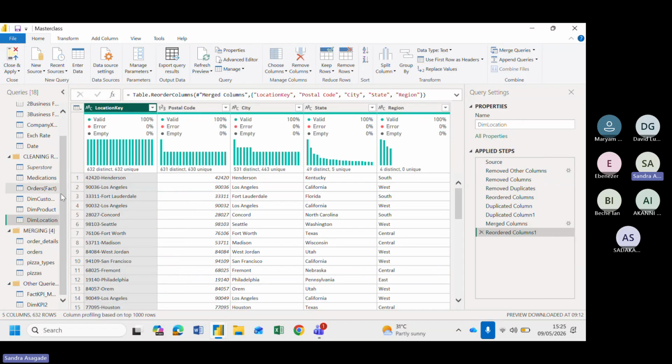So good. We've done two things recently, right? We created our own unique product key, and we just did the same for location key. So right now you can see 632 distinct location keys and 632 unique location keys. That means all of the values in these location keys are unique. There's no duplicates.